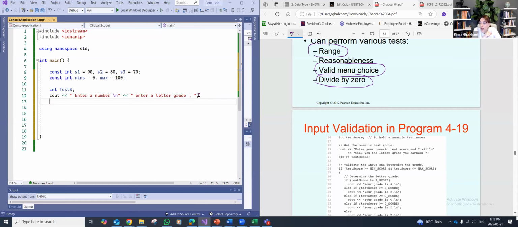It's the time to validate the input. I'm going to leave myself a comment: validate the input. This is my comment for myself. How do I validate an input? I simply use an if statement.